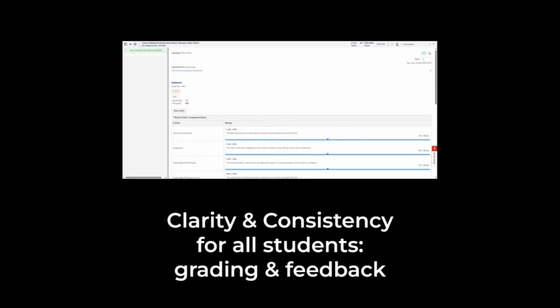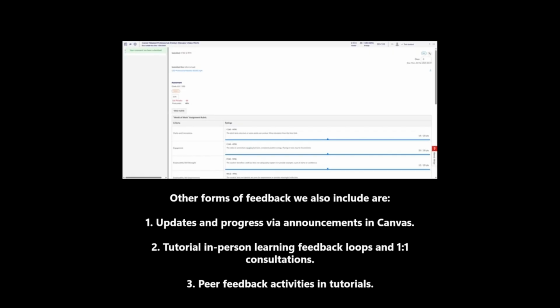So for me, it's about clarity around feedback, making sure we're consistent in terms of all students in our cohort receiving the same amount of feedback, the same level of feedback, and that we're marking the rubrics consistently across each assessment, and that we're not going too diverse in terms of how we're providing feedback and grading for our students.